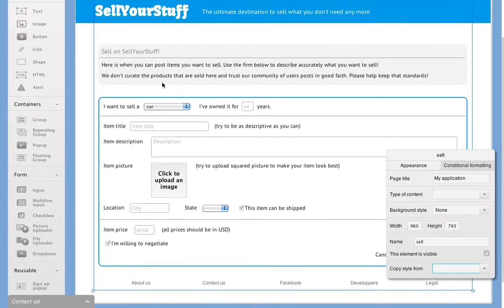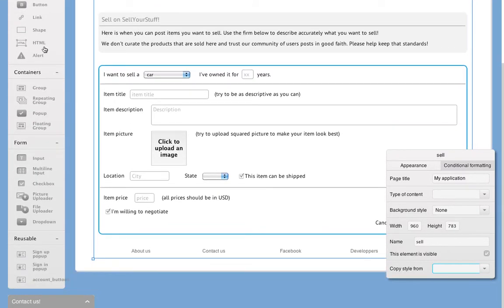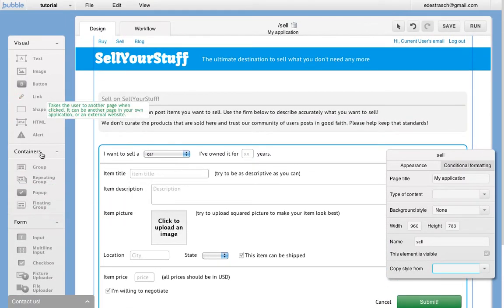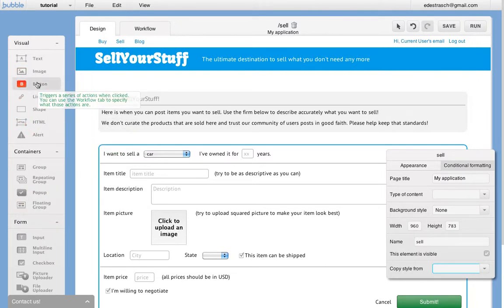Now we already have something that is built already, but let's say we want to add a new button. This is how that works. On the left side, this is a new element palette. You can add pop-ups, links, buttons, images, input boxes. For instance, if I want to have a button, I would click on button here, and I would draw it on the page.